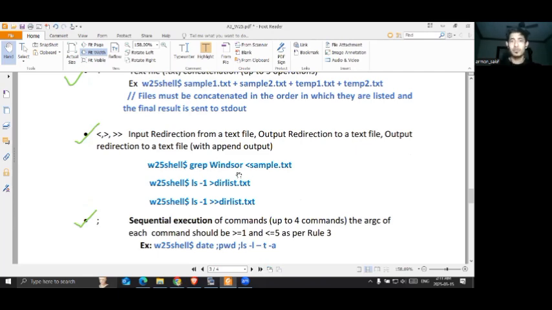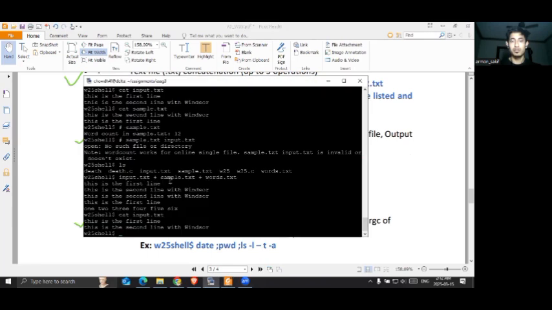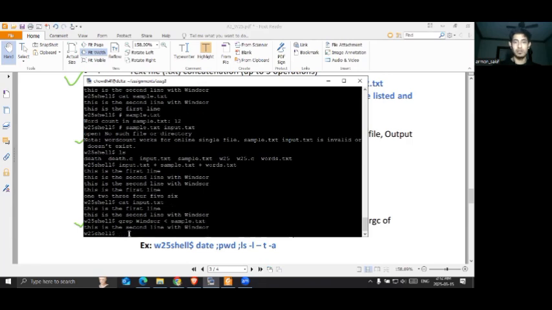Input redirection. So grep Windsor sample.txt. Let's try this. As we can see, this is sample.txt, this line is there. So grep Windsor sample.txt. This is the second line with Windsor. The file has 2 lines, so grep is working and bringing only the second line.